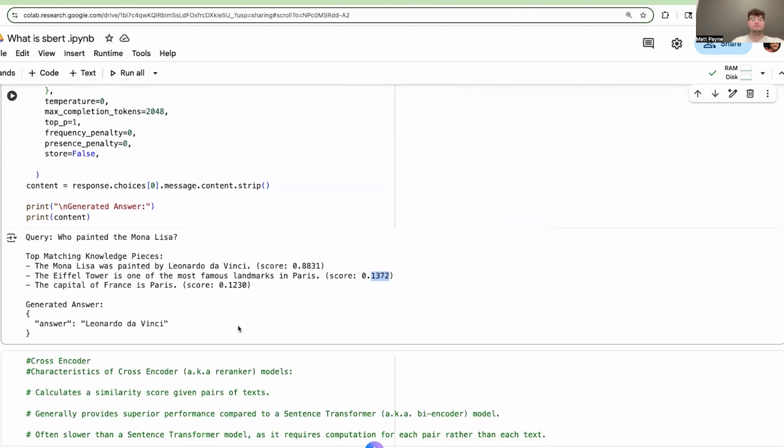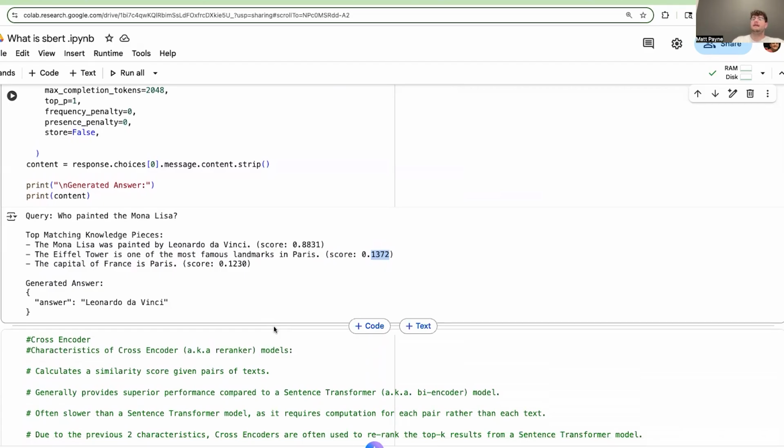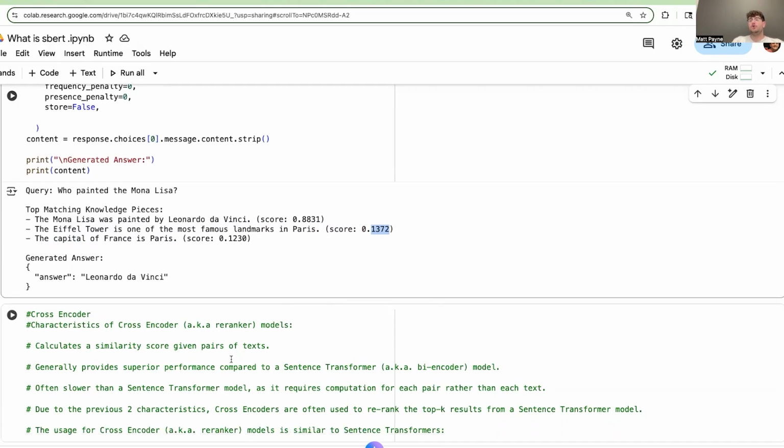Now, the other thing that SBERT can provide us is cross-encoders. Cross-encoders are very similar to an embedding model. They do give us a similarity score as well, but they are much slower because of the way that they compute the comparison between sentences. They are not usually used as the lookup piece in a RAG pipeline to do that initial comparison. They are usually used for what are called re-rankers.